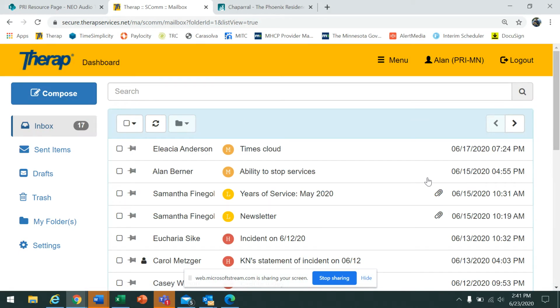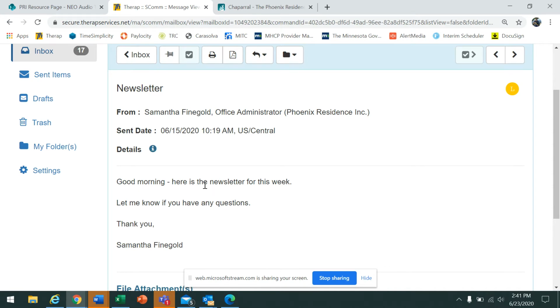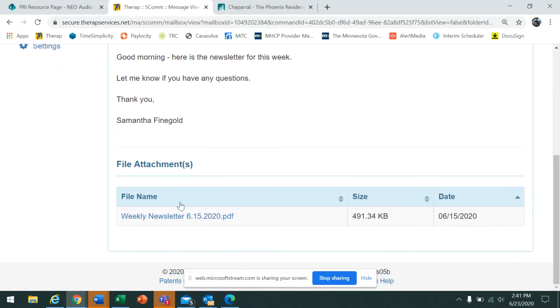I'm going to click on the inbox piece there, and this is where all of my incoming messages are going to come up for me. I'm going to select a message that I want to read. I can see that this is from Samantha Feingold, and it's our weekly newsletter that's come through. Her message shows up here. The level of importance, low, medium, and high, shows up here in the top corner. If I wanted to see all of the people that she sent it to, I could hit this little icon here, and then any attachments that were provided are also down here at the bottom of the message.